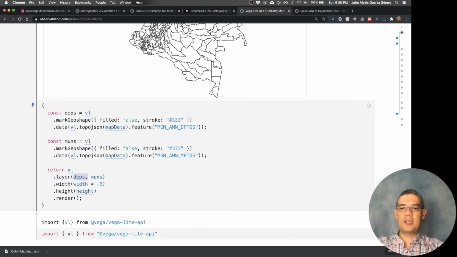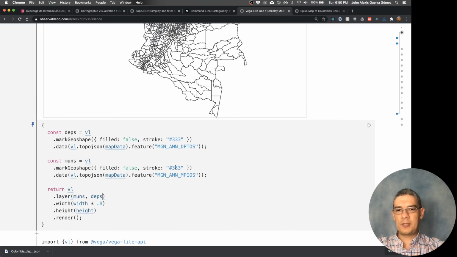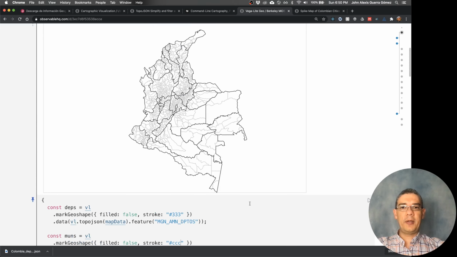So if I change the order like this, and then change this one to have a more subtle color, like, let's say, for instance, maybe CCC or something like that, then you have a better map.